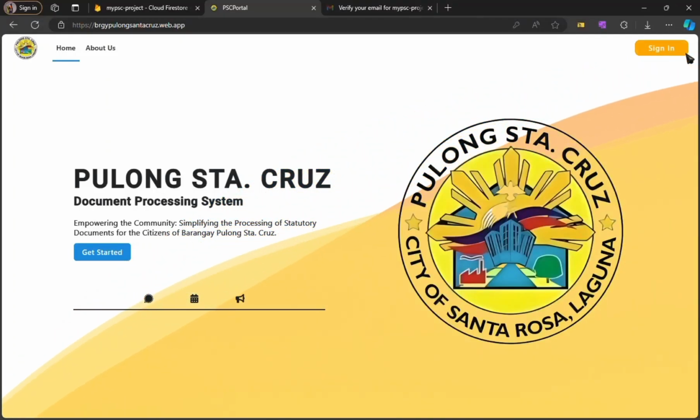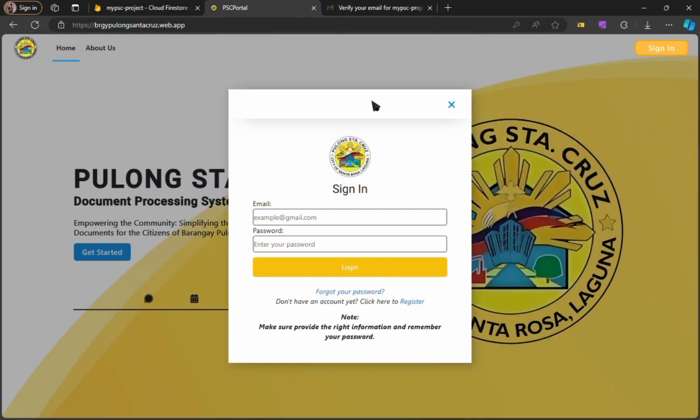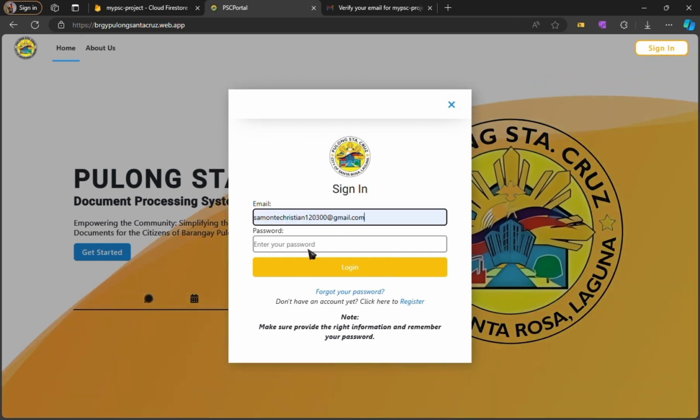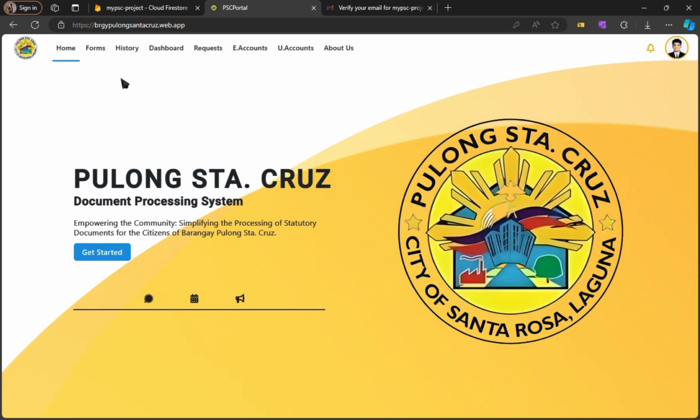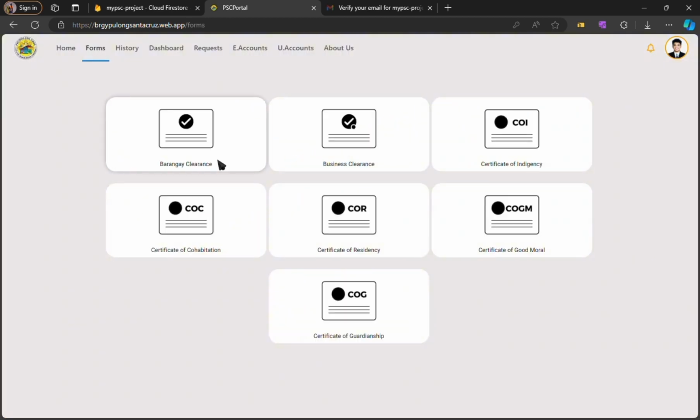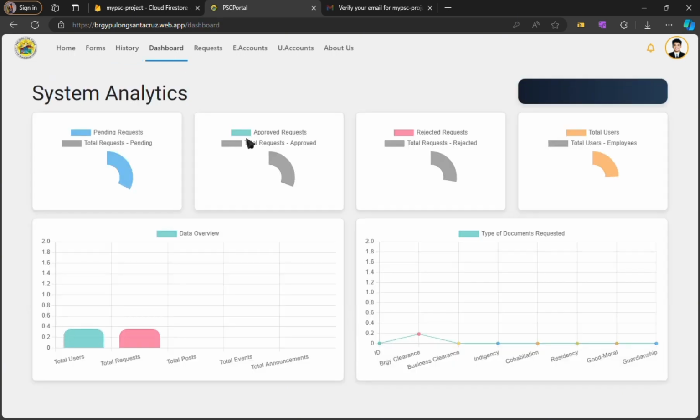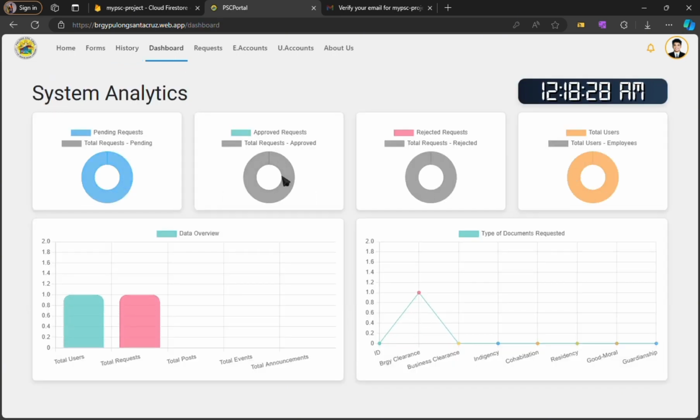This is our Pulong Santa Cruz document processing system admin account. As an admin, you'll get to use a lot of tabs, including the tabs that Residence has. One of the most important tabs here is the interactive dashboard, which can visualize the system information for better reports.